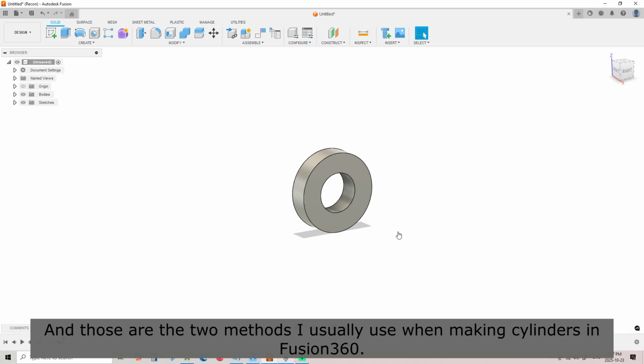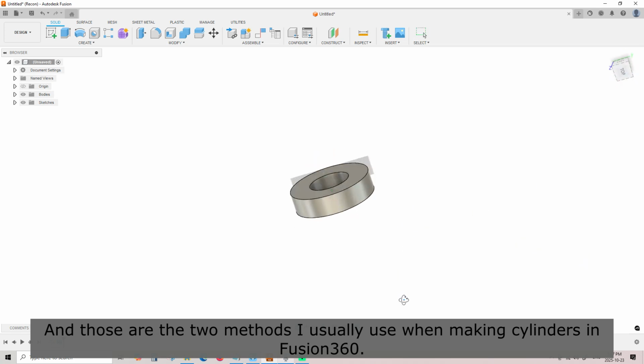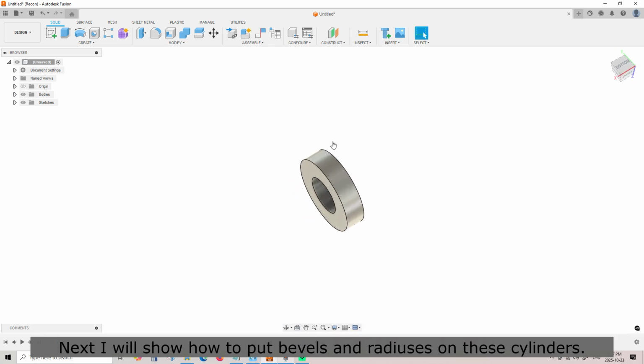And those are the two methods I usually use when making cylinders in Fusion 360. Next, I will show how to put bevels and radiuses on these cylinders.